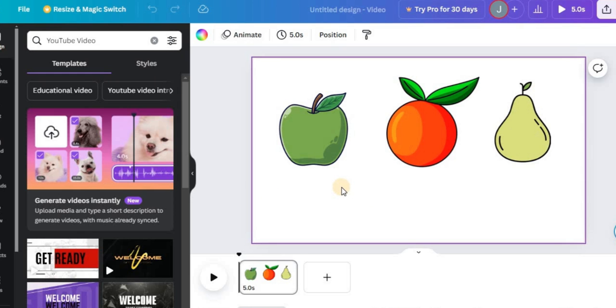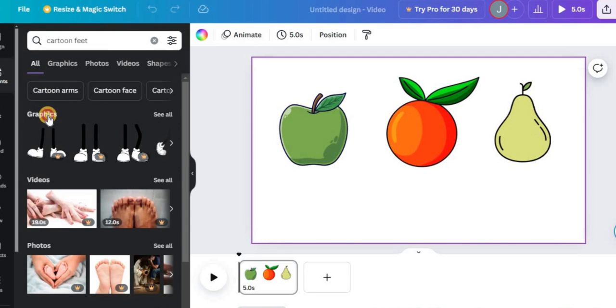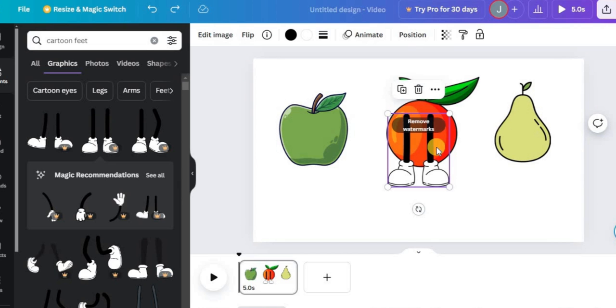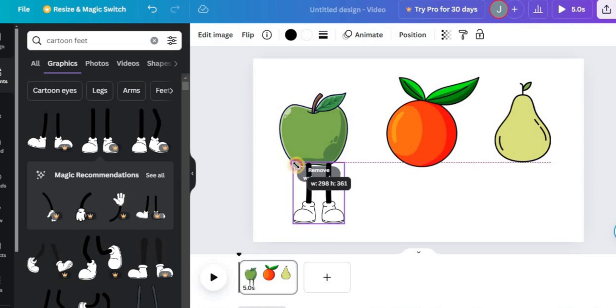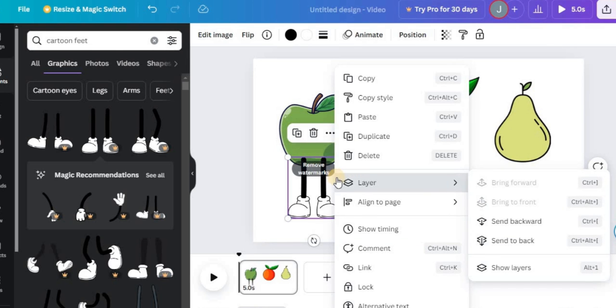So what you want to do is ensure that you're in the element once again. You are going to search for cartoon feet, and then hit enter. Once you have done that, go to where it says graphics, and now you can see many different feet that you can choose from. The one I recommend is this one. Once you've clicked on it, you can now position and adjust it to your fruit character. As you can see, it's in front of the apple, we don't want it that way, so in order to put it backward, you will right-click on it, click the layer, and simply click Send Backward.